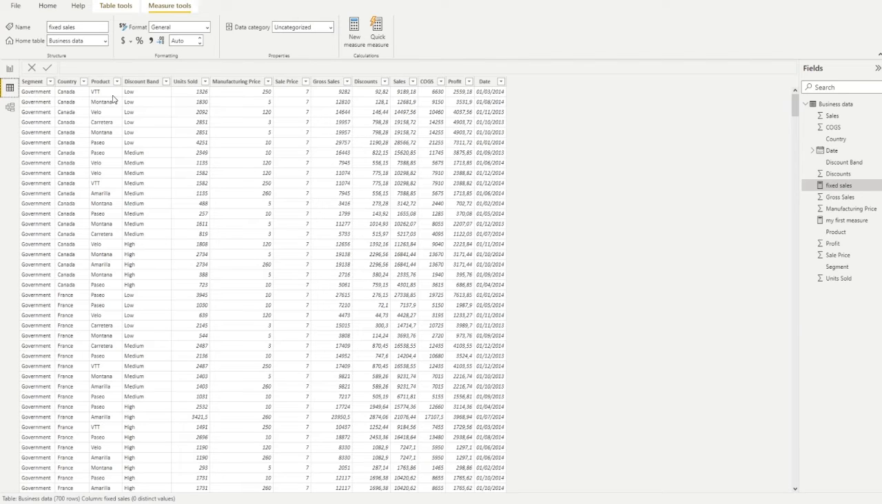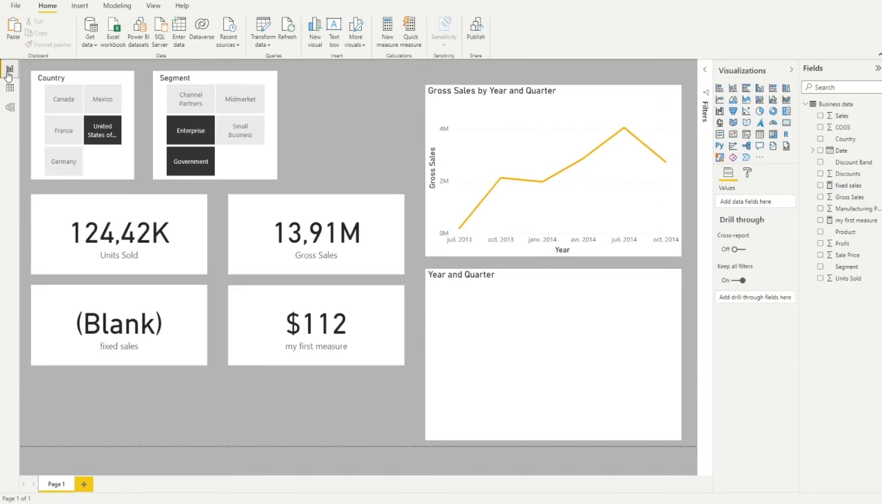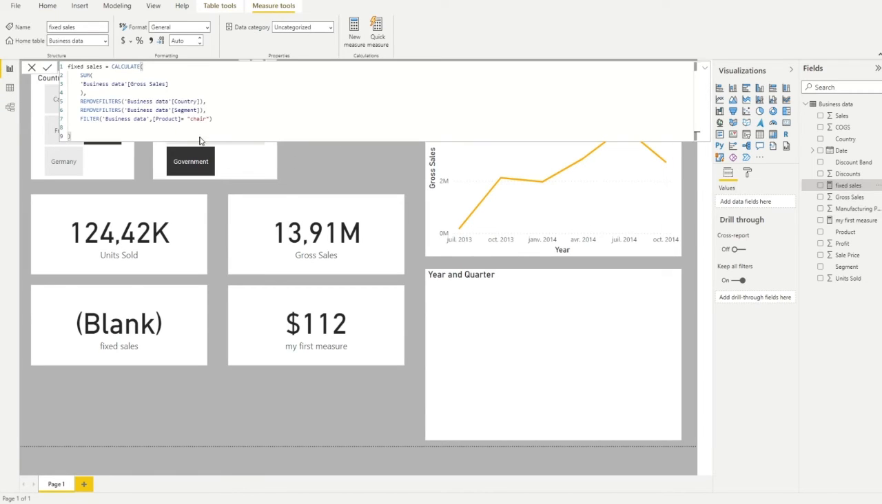What can I have here? Well, I can have VTT, which is pretty easy. We shouldn't mess up this spelling. And let's go with fixed sales, and we're gonna add this VTT value.